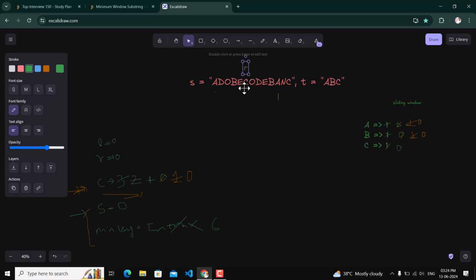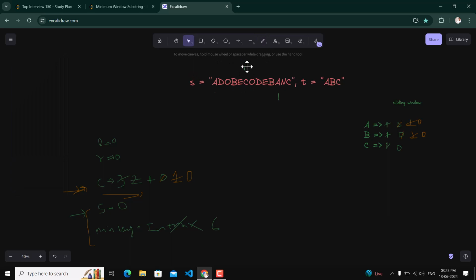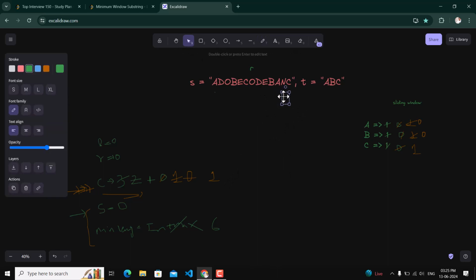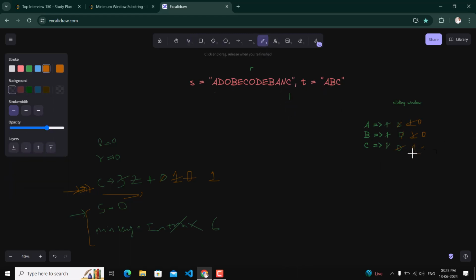Now this is another scenario. R points to C, and C value is already 0, so R will move forward, and it will increment the value of C to 1, and it will again make count 1, so again our count variable becomes invalid. So we will start incrementing from the left. Left will be here, N is not part of T, so left will be incremented again. Now C is part of T, so it will decrement the frequency of C to 0, and it will make our count 0.